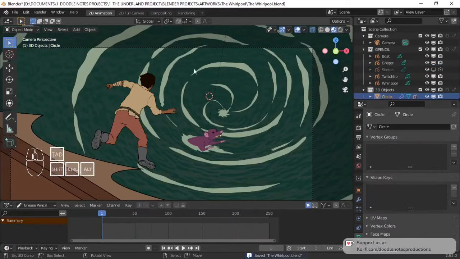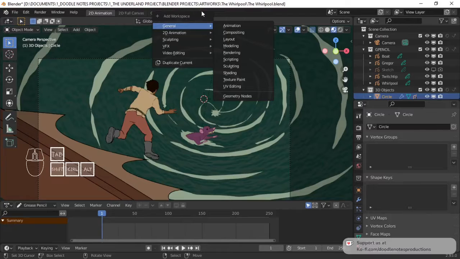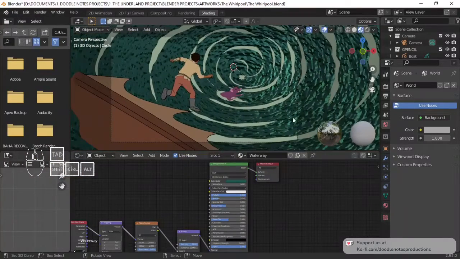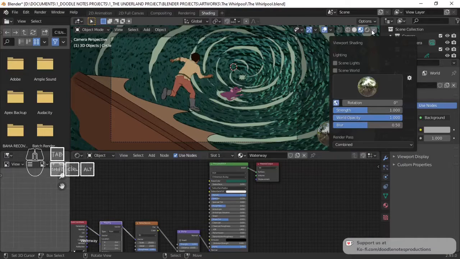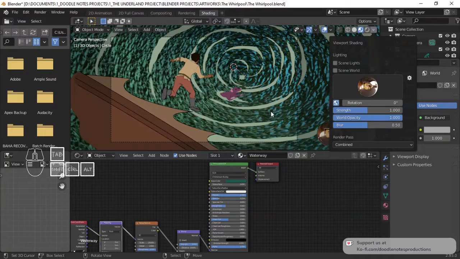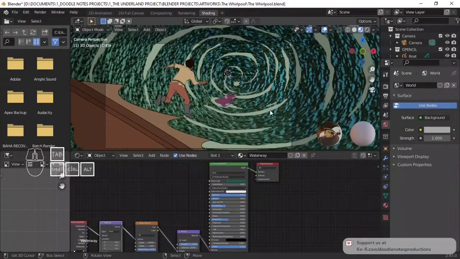But first, we're gonna deal with our wave, with a Whirlpool 3D object here. So I'm gonna go to general. I'm gonna add a new workspace here. Add shading. This would give us a layout or a workspace that would make changing the shading of our Whirlpool here easy. So let me change the world here, like the HDRI or something, of our shading workspace viewport.